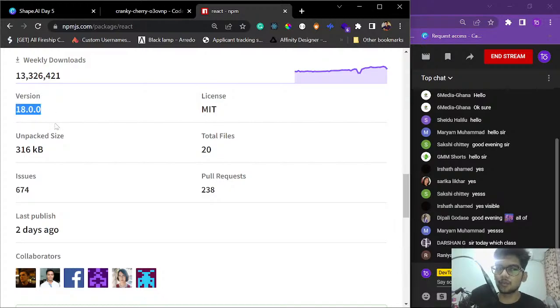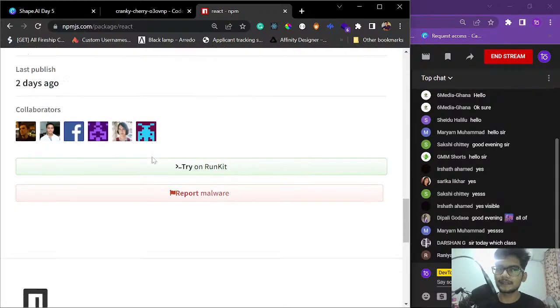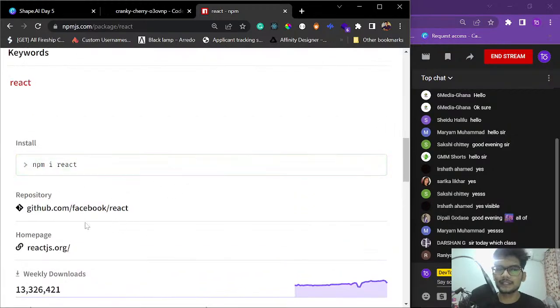This is the 18th version. The size of the package is so and so. The issues reported by the different users, all the things can be checked here. And you can also look into how exactly you can install this package into your project. Now we don't need to install it explicitly. Why? Because whenever we create a project with the npx command, we already get this package.